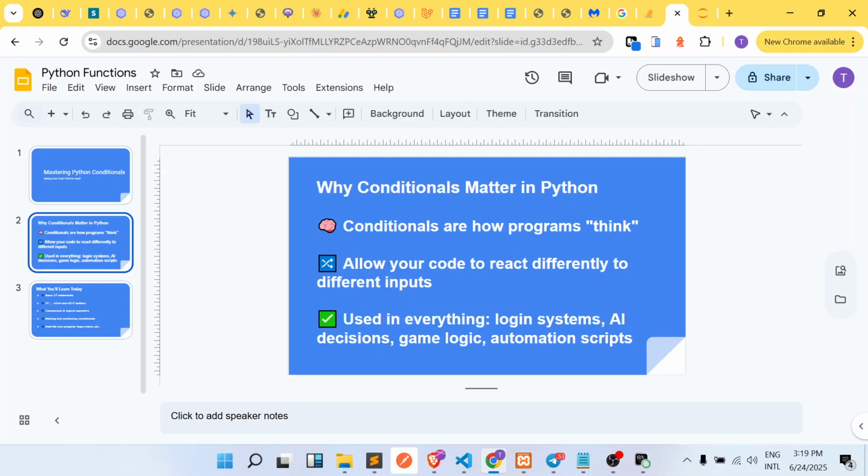Now, the next importance of conditionals is that conditionals are used in everything. Both in AI, logic systems, any kind of system you interact with, there is always a condition. In fact, the basic building blocks of any system you interact with are conditionals. So we are going to learn how to do that.